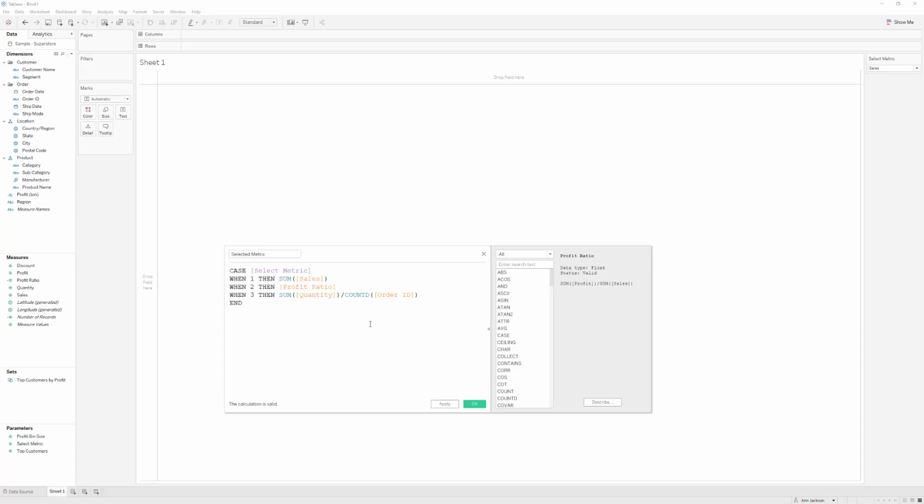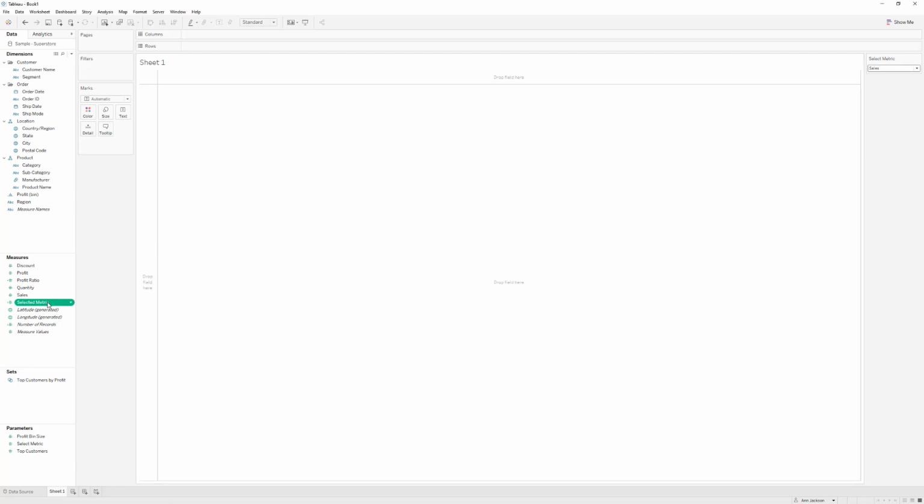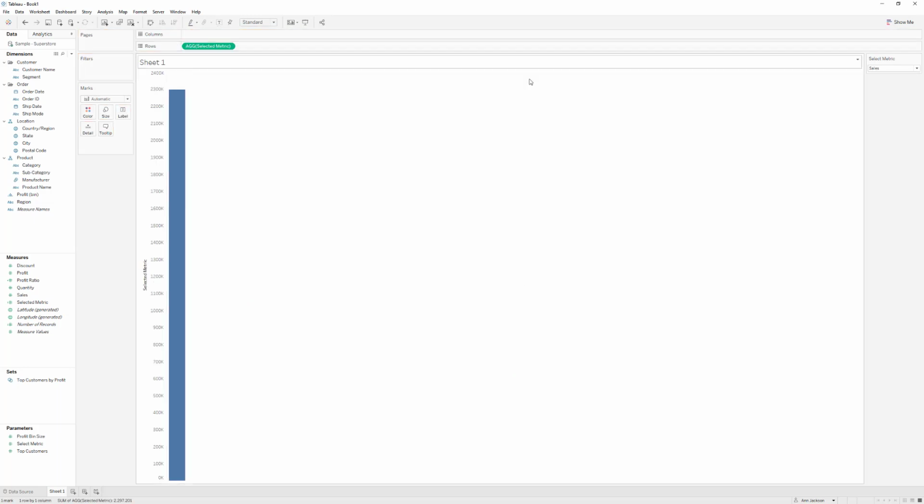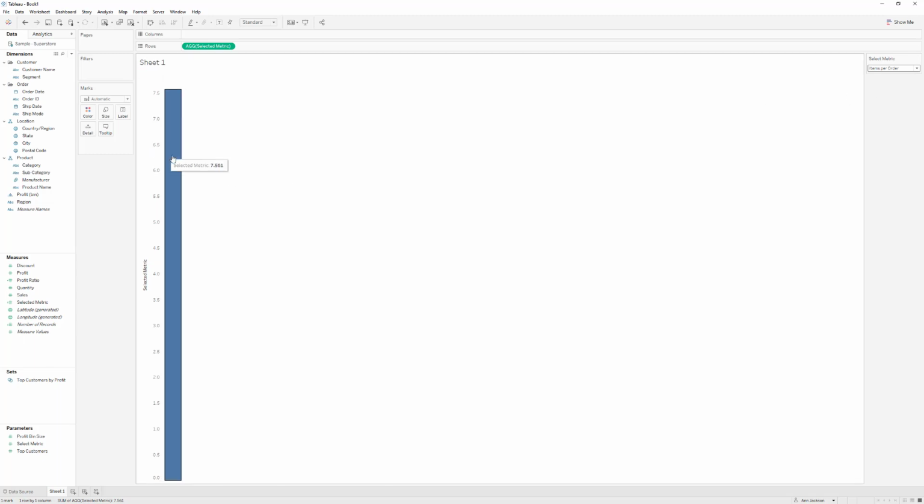You could also build separate calculated fields for the items per order and put it in that way and do sort of a nested reference. That's a preference thing. So that's your call. Okay, so that's kind of step one. And if I bring that on to rows, now when I change between sales and profit ratio and items per order, we can see that my axis is changing and so is my selected metric.